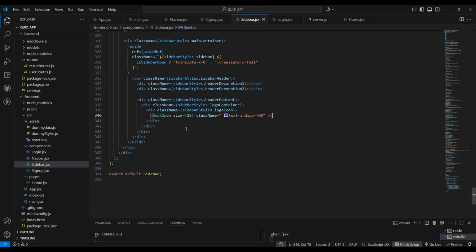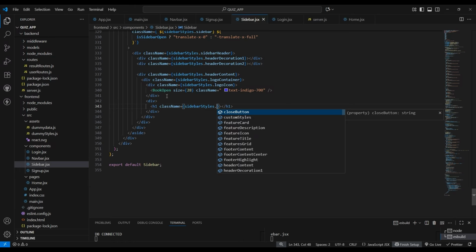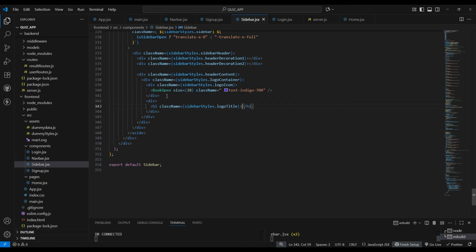Now after this div let's create another div tag and h1 tag, and give className to this heading tag as sidebarStyles dot logoTitle, and let me give a title as Tech Quiz Master.